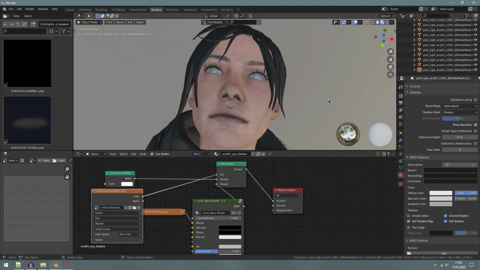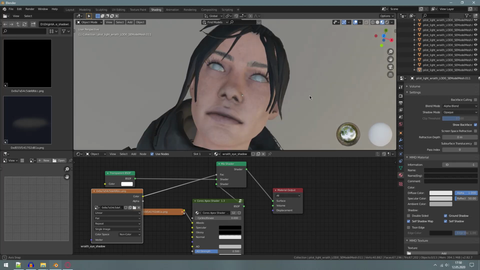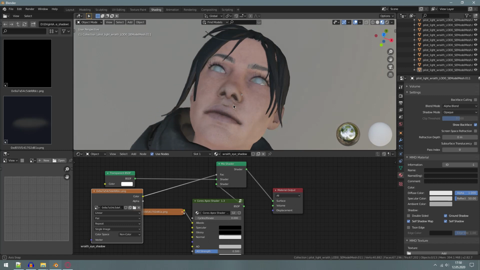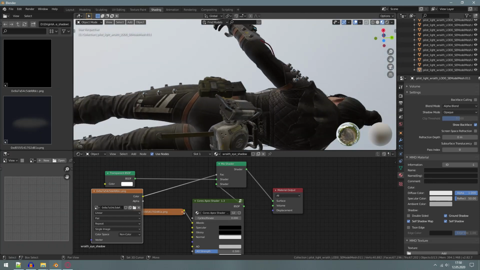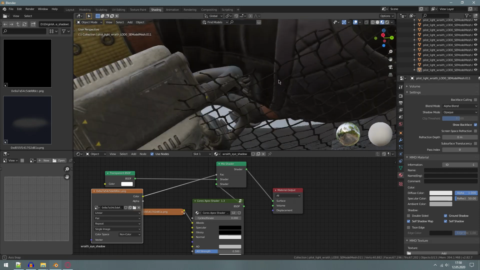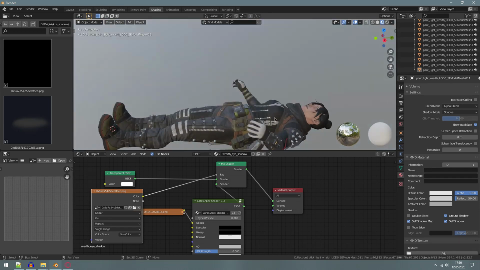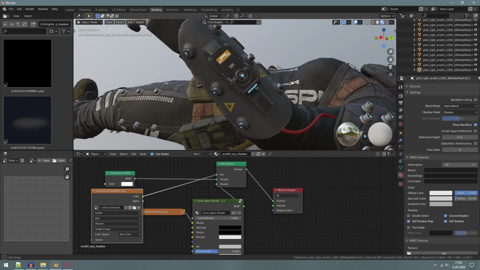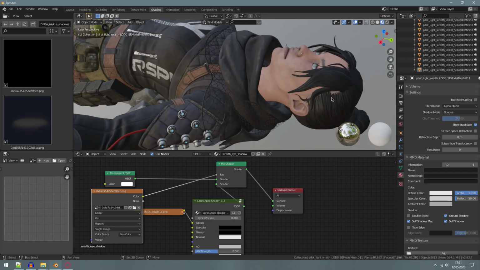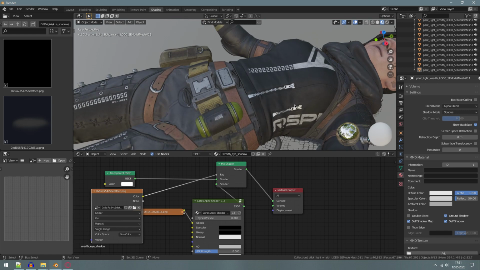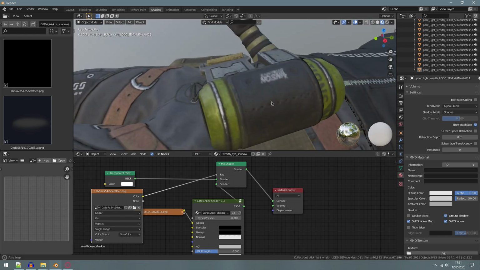Okay, and if you did everything right, your model should look something like this. With the transparency right here. Emission. And of course your reflectiveness.